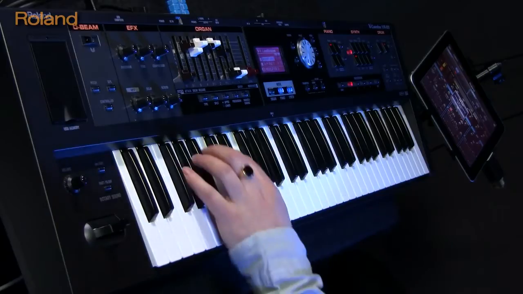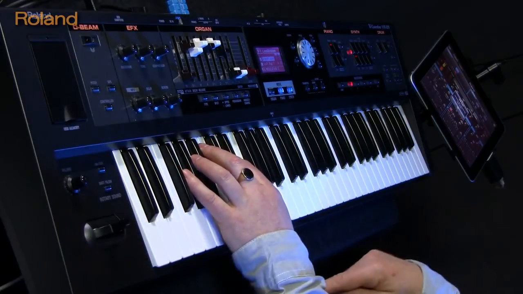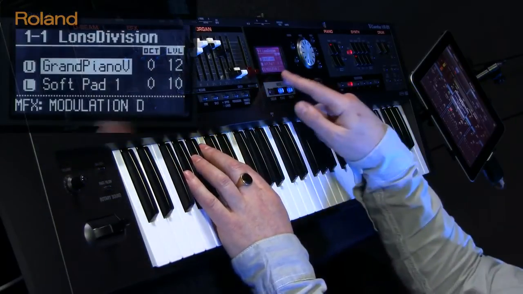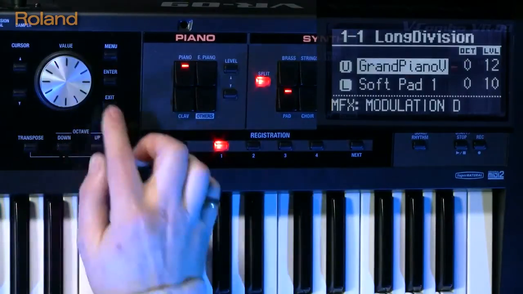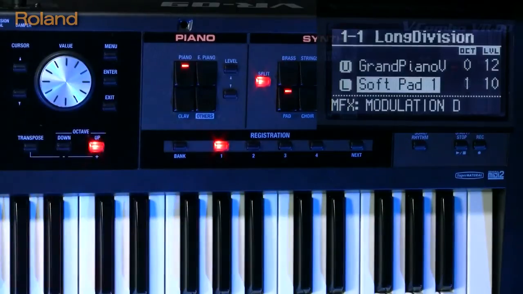So now I've got the pad at the bottom, but the pad at the bottom is at the wrong pitch. So all I need to do is just look across the screen and come down to the pad and transpose it up an octave.